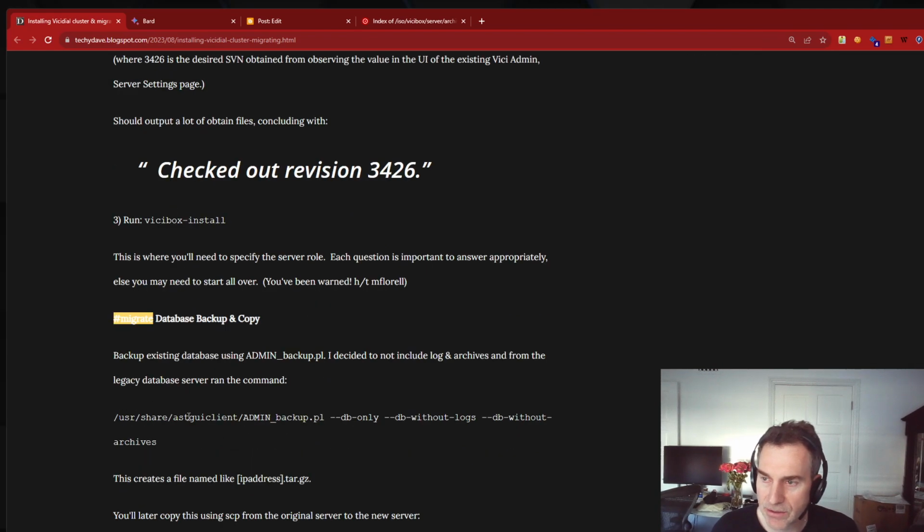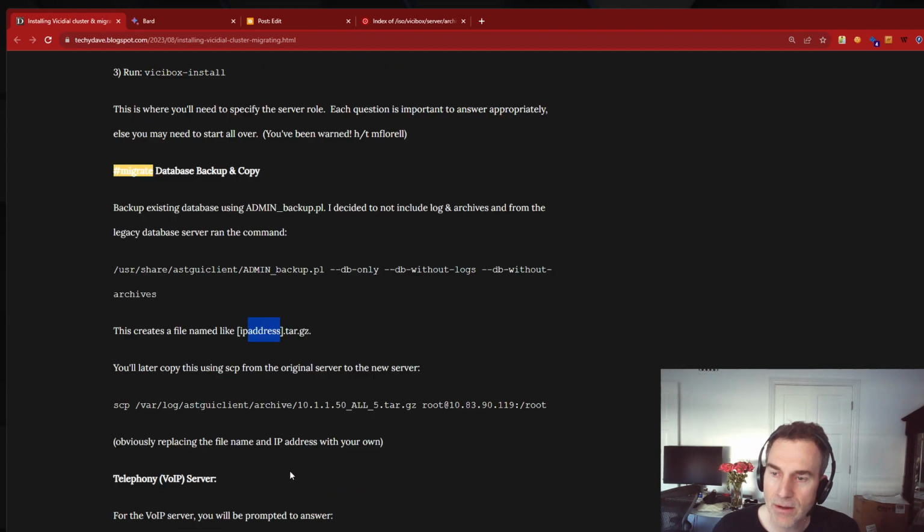restore of the database. So going to the prior version of the database and do a backup. I chose to do the backup without logs and without archives. You can do it as you please, but there are commands with --help. But DB only, without logs, without archives, mine ended up being close to 200 megs. That creates a tar file, and then you SCP to copy that file to your new server. So that's my new IP of the new server.